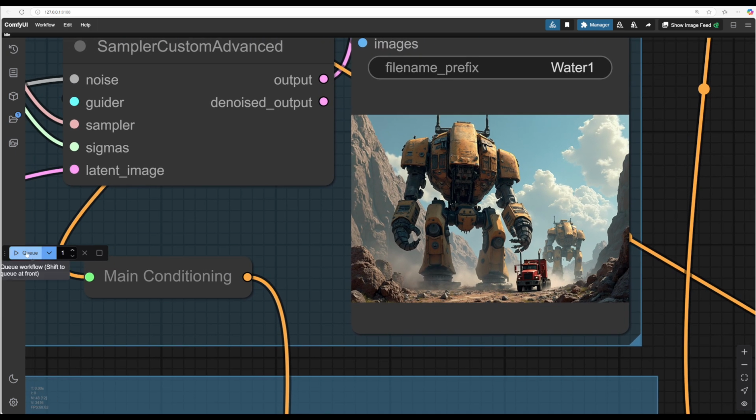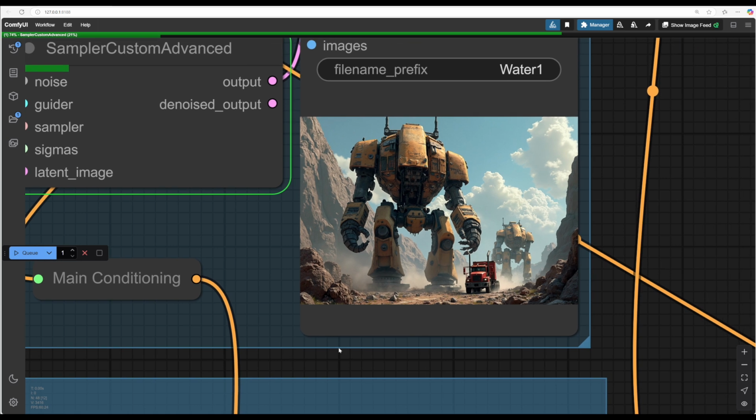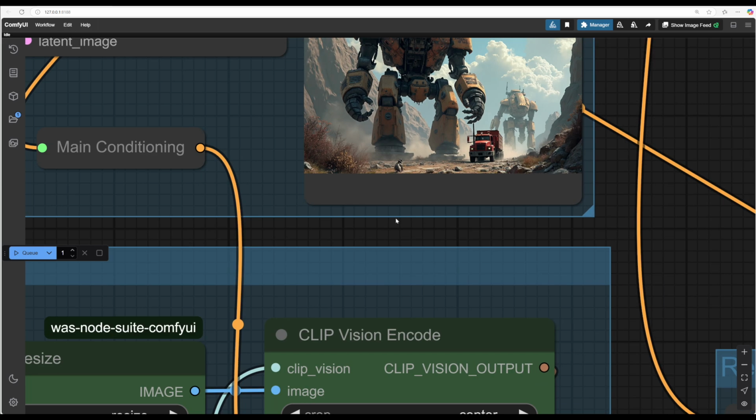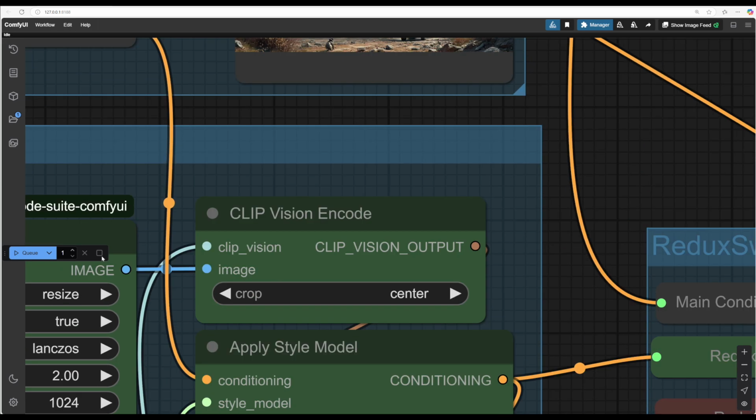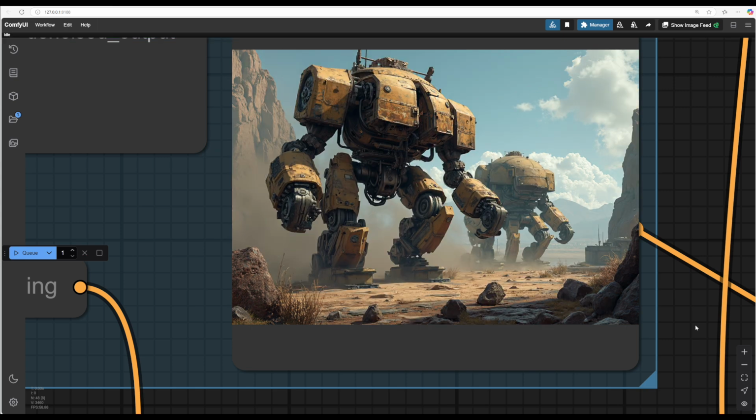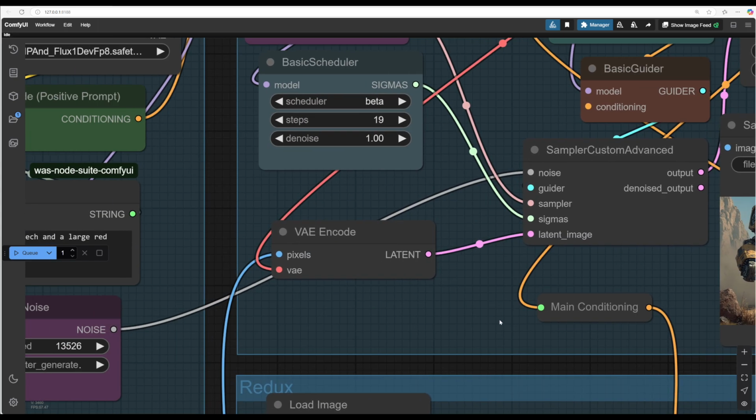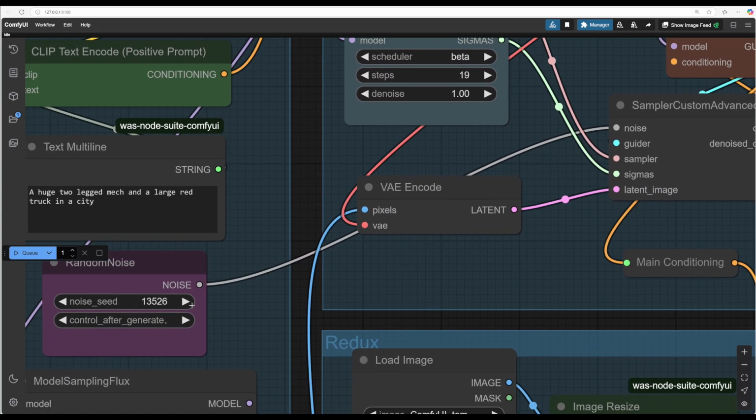It'll probably just make the mech go red. Well, there you go. As we've already got a truck there, maybe not. The truck should get bigger. Well, there's a good chance the truck will get bigger. Nope. We'll go one more notch then. We go up to 2. Oh, our truck has vanished. We'll change seed. I dare say the truck will come back.